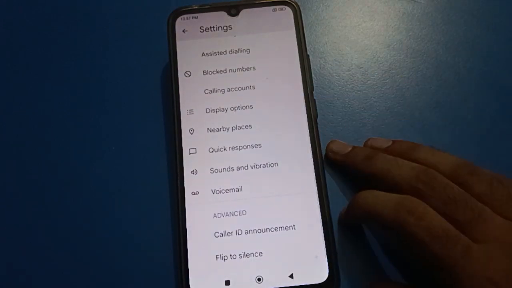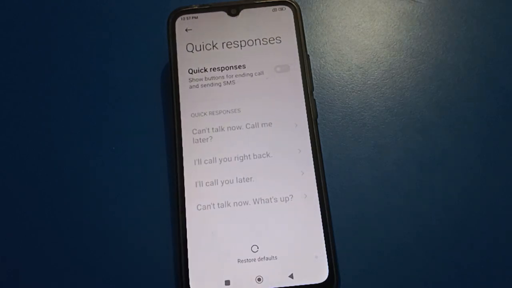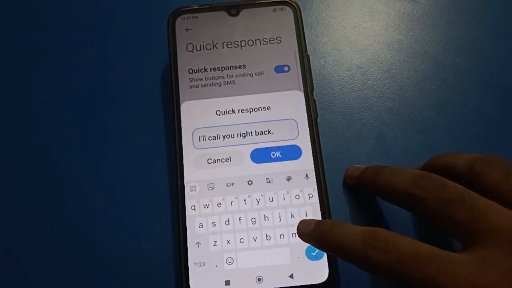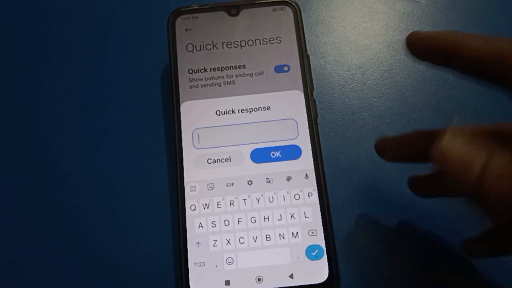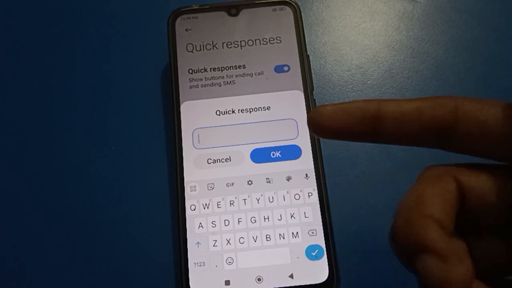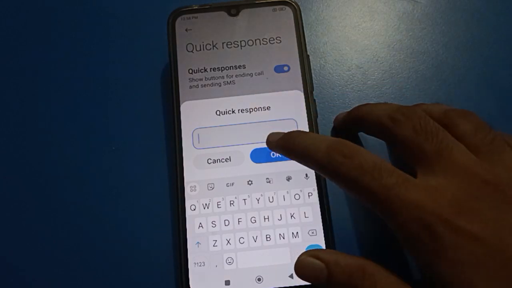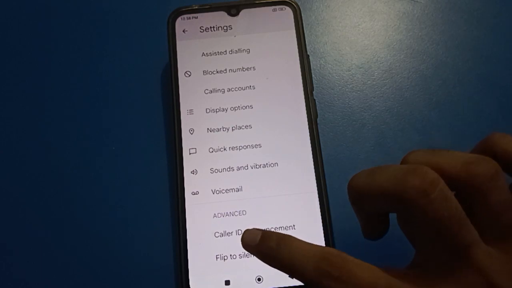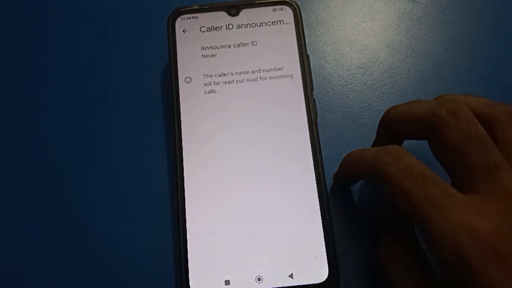Scroll down here, and if you want to turn on the quick response setting in Redmi mobile, you can turn it on. If you want to edit your quick response setting, friends, you can edit. For example, you can see "I will call you right back", so we will remove it. You can write your custom quick response here: "I don't have time now, I will talk to you later, I will call you after 1 hour or 2 hours." Like that you can edit, and if you don't want to edit, click the OK option. Let's click here on caller ID announcement.